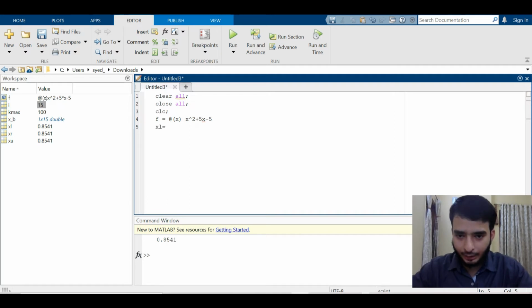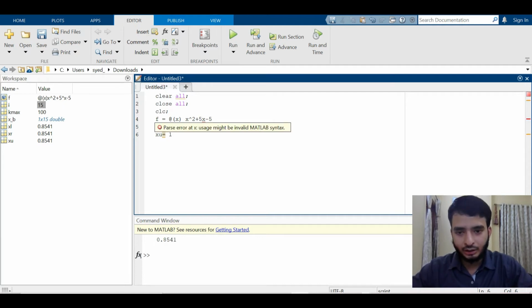Then I'm going to specify my xl, the lower limit. If I take it as 0, then 0 into 0 plus 0 minus 5, yes, this is my xl, right? I can take that f of xl is less than 0, right? And xu, the upper limit, is equal to say I take the value 1. If I take the value as 1, then 1 plus 5 is 6, 6 minus 5 is 1. Here it's showing an error: that is 5 star x, and xu is 1.